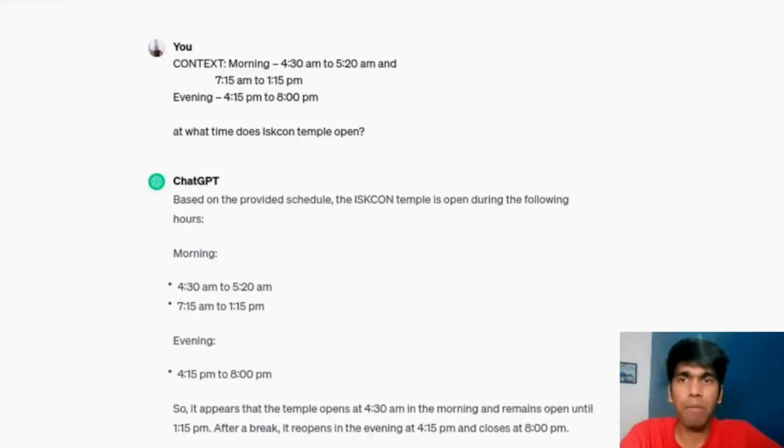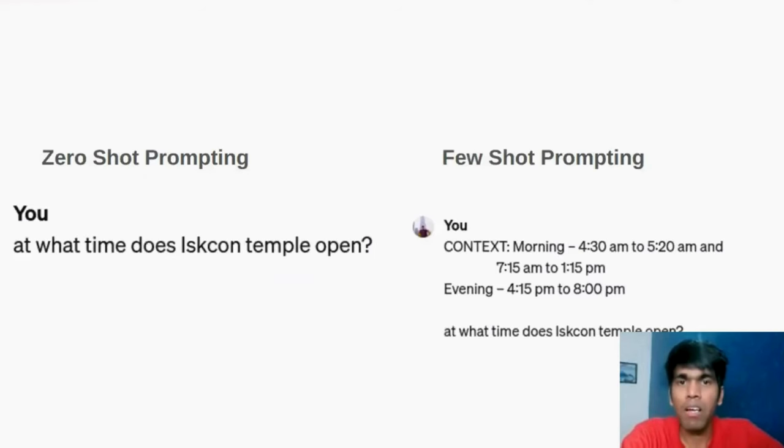So I update the prompt and then I ask the question again: at what time does ISKCON temple open? Now what ChatGPT will do is look into the context and then generate a response, adding its own intelligence. Make sure of what I say: it will look into the context, and it will generate a response based on its intelligence. This is very important when we talk about RAG.